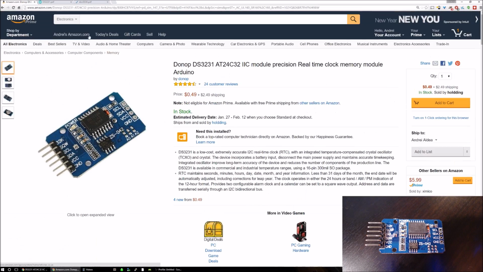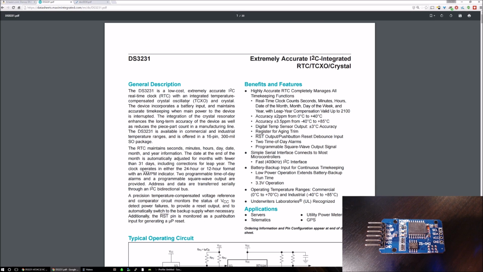But that said and done, kind of boring to look at the page, so let's look at the data sheets. So this is a Maxim part, of course. It's a low-cost, extremely accurate I2C real-time clock. It's got an integrated temperature-compensated crystal oscillator, which is cool. The device incorporates a battery input, of course. It's available in the commercial and industrial temperature ranges, 16-pin, 300mil SO package. Maintains seconds, minutes, hours, days, date, month, and year information. It also compensates for months with fewer than 31 days. It does corrections for leap year, and you can do 24 or 12 hour format. It indicates AM/PM. And apparently it's got two programmable time-of-day alarms and a programmable square wave output.